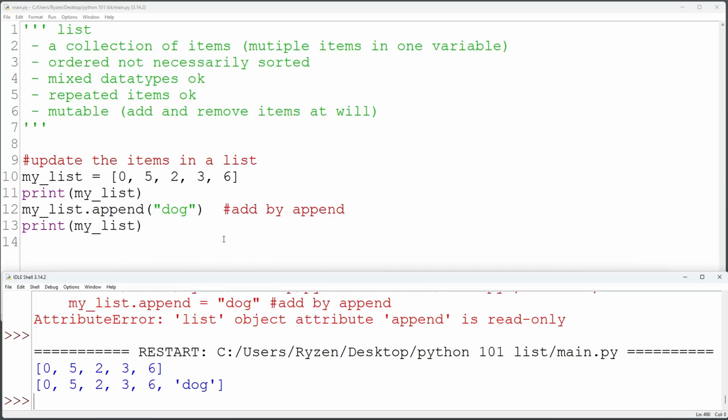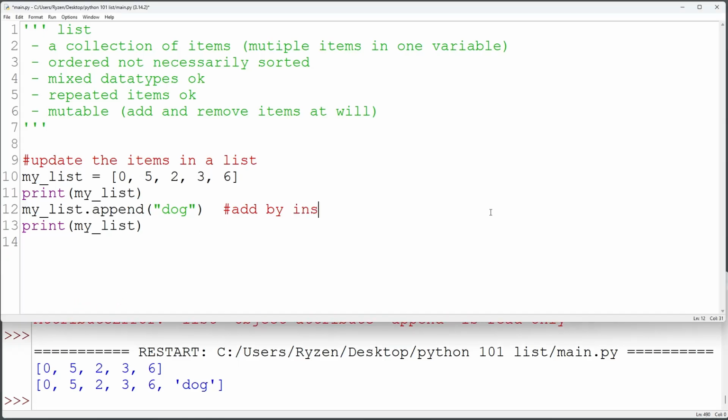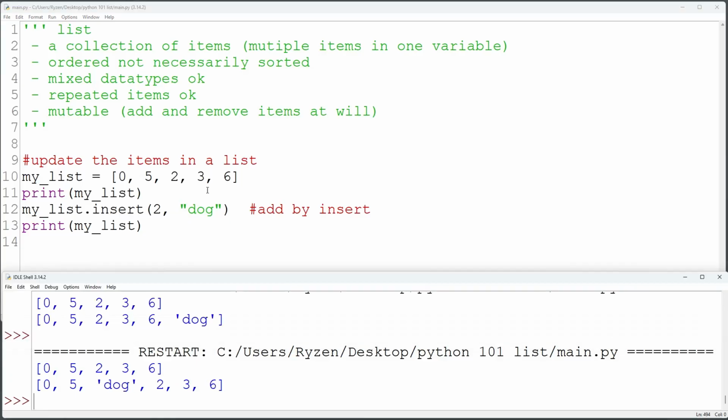Now, if you do not want to add it at the end, you can add by insert. So instead of append, I'm going to put insert, and then I'm going to put the index of where I want the word dog to go. But let's say I want to insert between 5 and 2. So if that's the case, I'm going to pass index 0, 1, 2, and then the word dog is going to be in between 5 and 2. Now, if I want the word dog to go between 3 and 6, then I'm going to put the index of 6, which is 0, 1, 2, 3, 4. So index number 4 will place the word dog between 6 and 3.